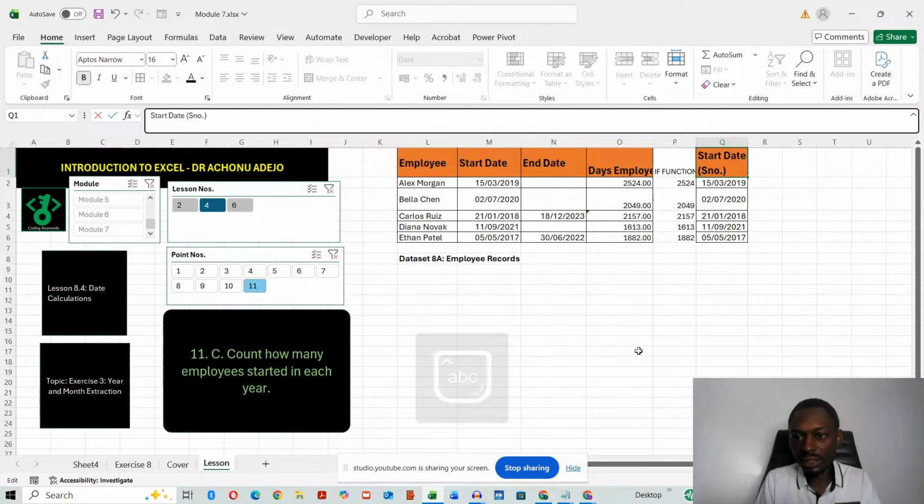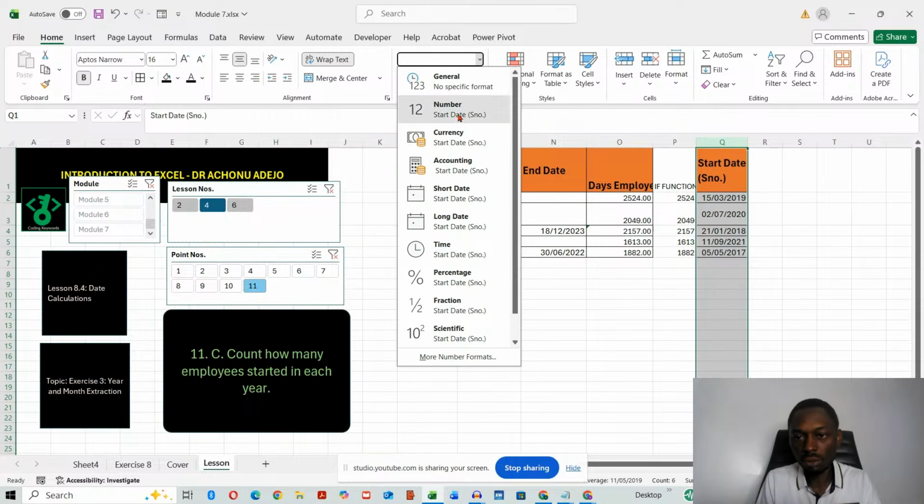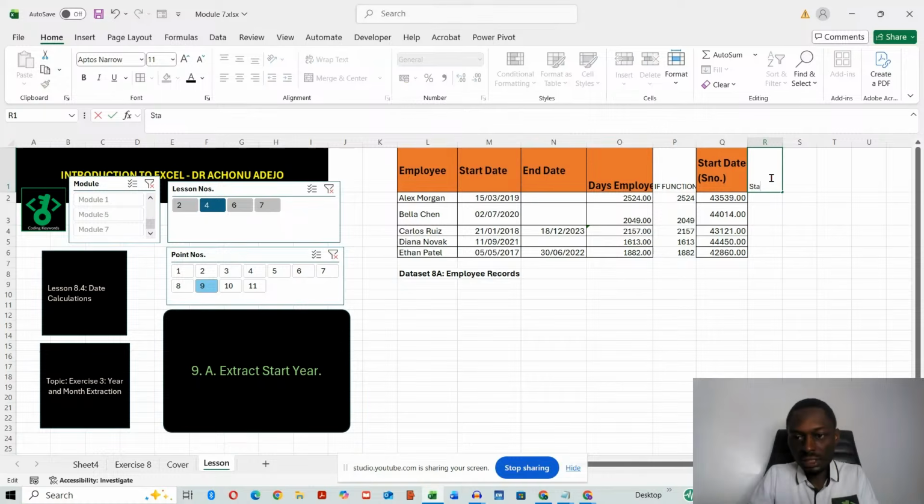So that's the start dates in serial number there. And then I'm going to come over here and change it from date to number. So that's it in serial number. And here, I'm going to extract the year. So we're supposed to extract the start year. Okay, so I'm just going to write start year.